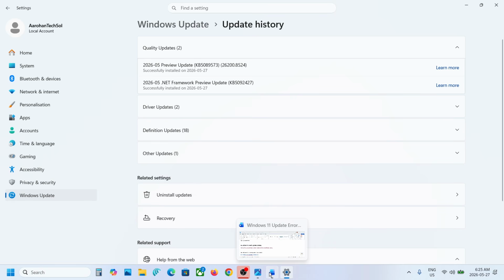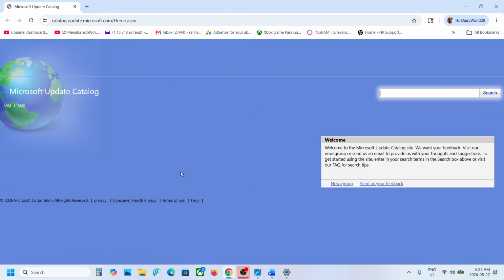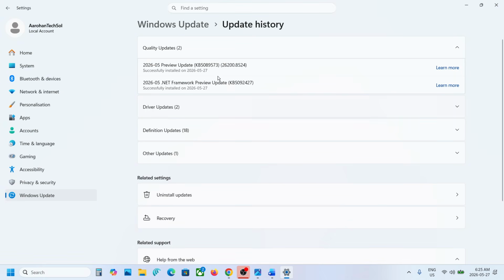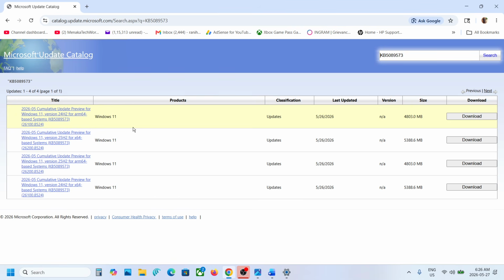Still not working? You can use Microsoft Update Catalog. Open this link in a browser. The link is provided in the video description. Over here you can write down the name of the update, that is KB5089573 or KB5082427. It will take you to Microsoft website. On this website search for the update and then check your Windows version.